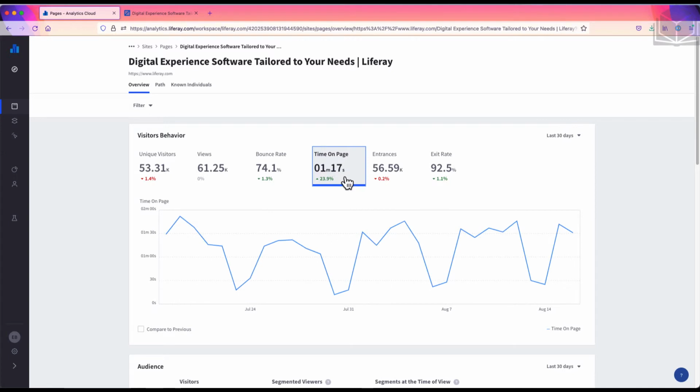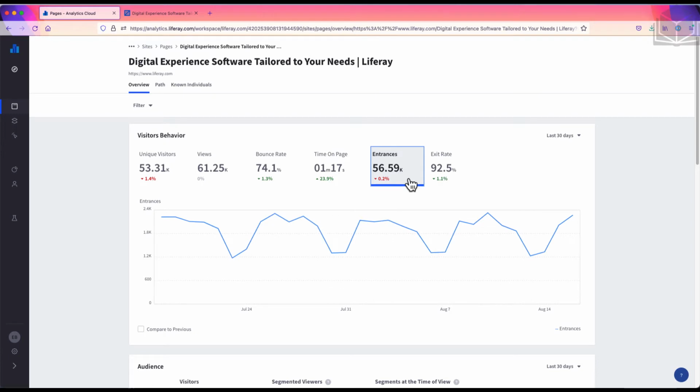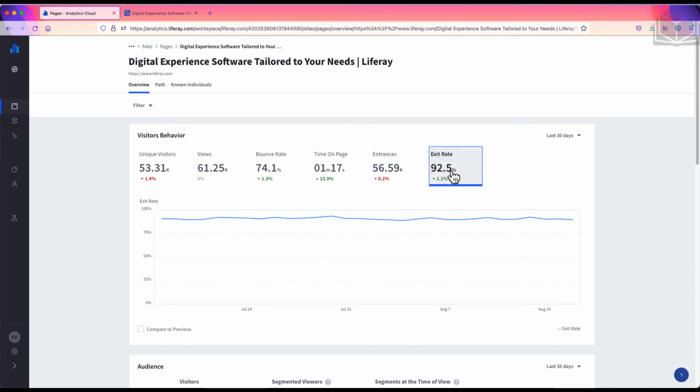Time on page is the average amount of time spent on the page. Entrances tells us how many people first visit the site from the page. And exit rate tells us the percentage of people who leave the site without further interactions after visiting the page. I can hover over the line graph for each of these metrics to see details for specific days.